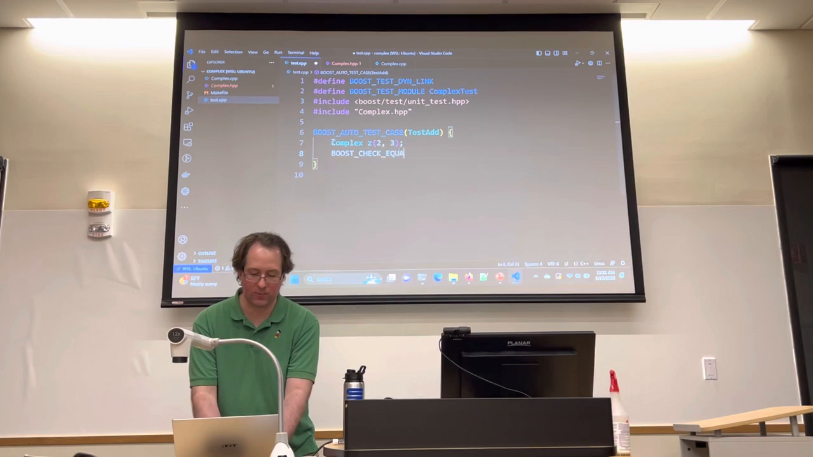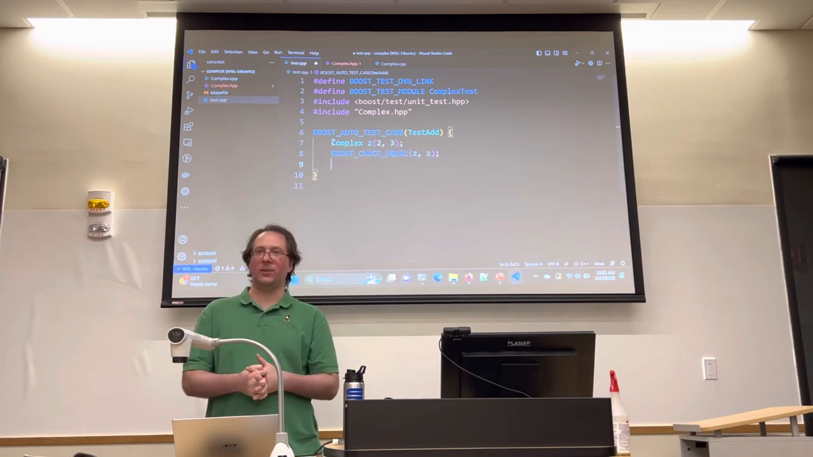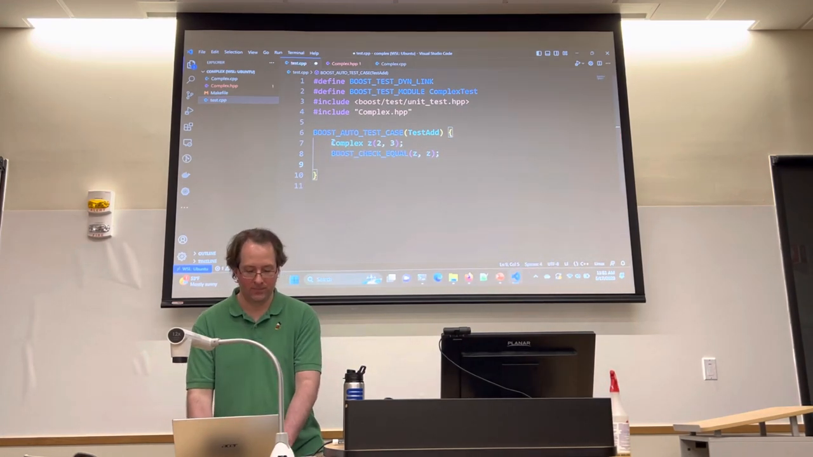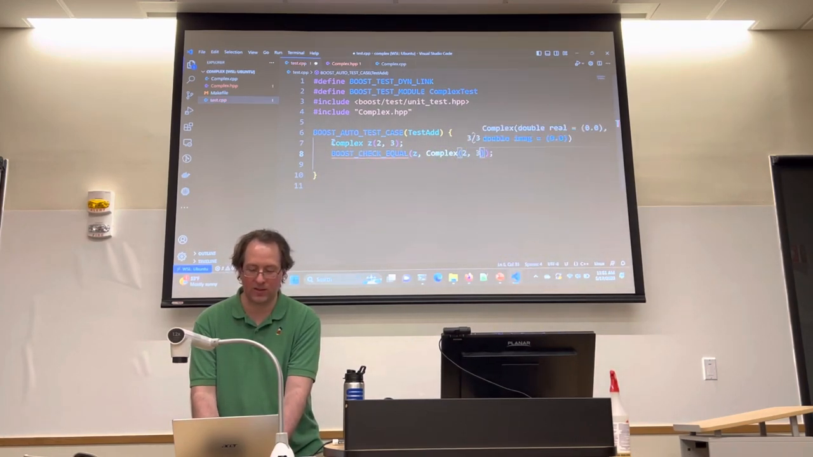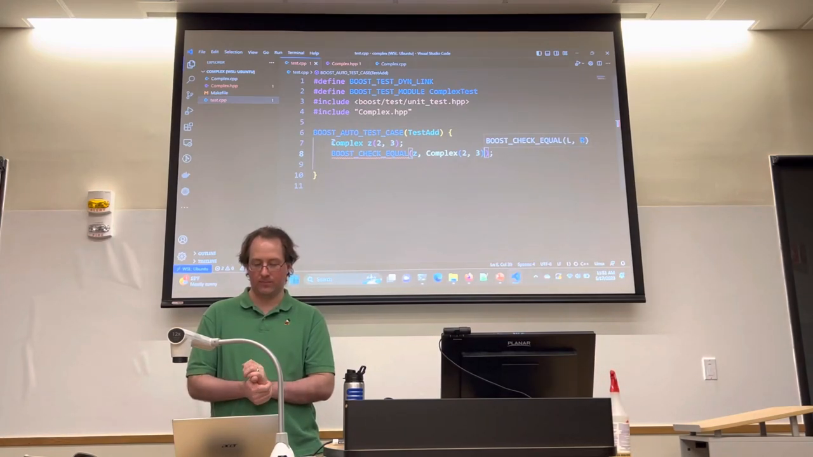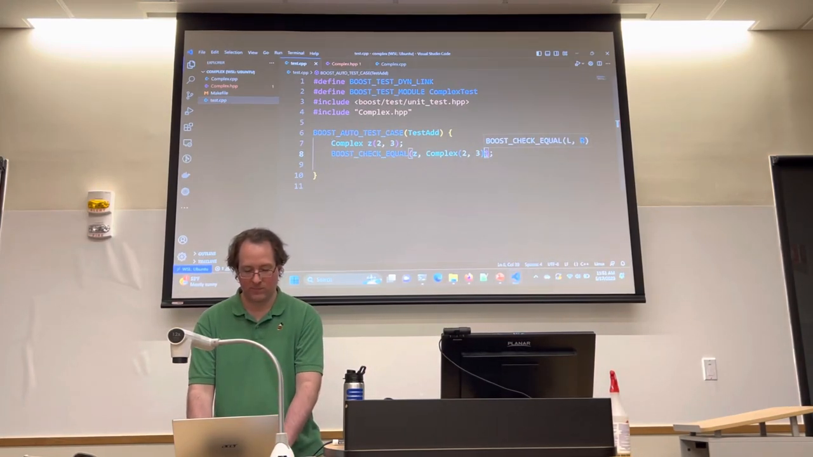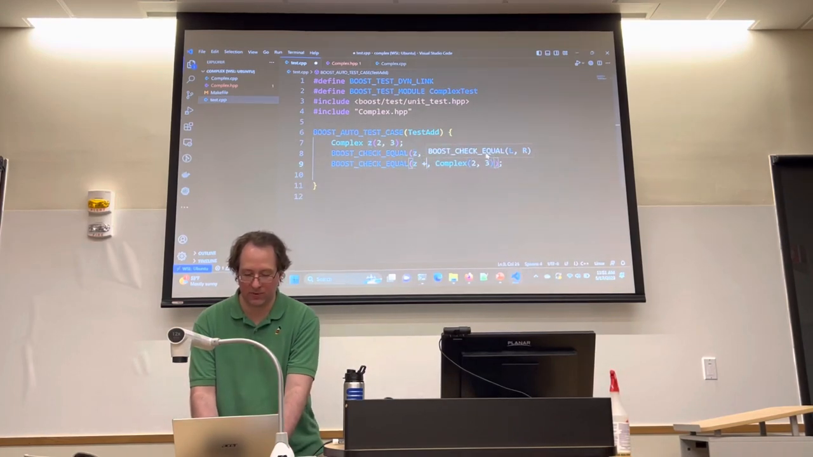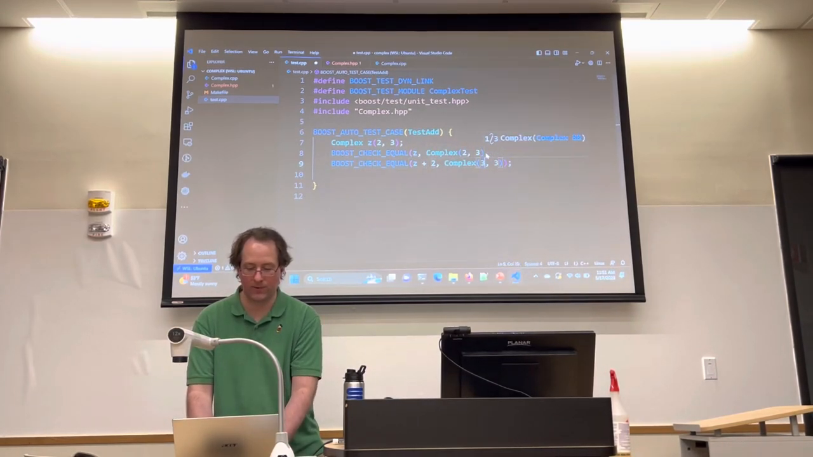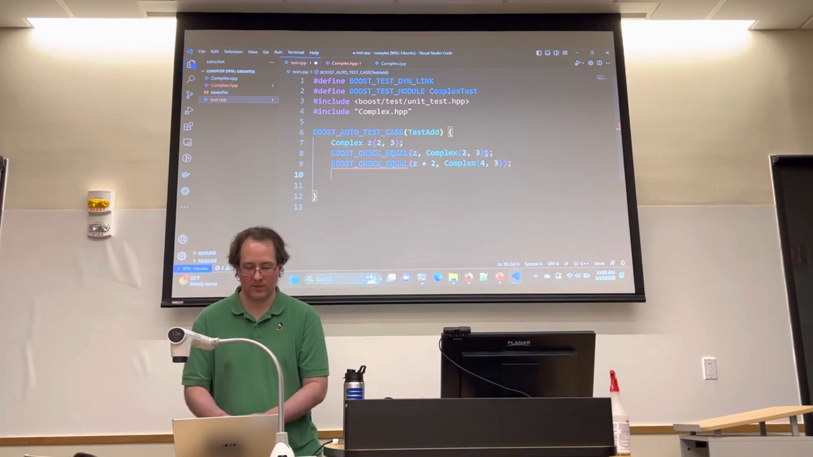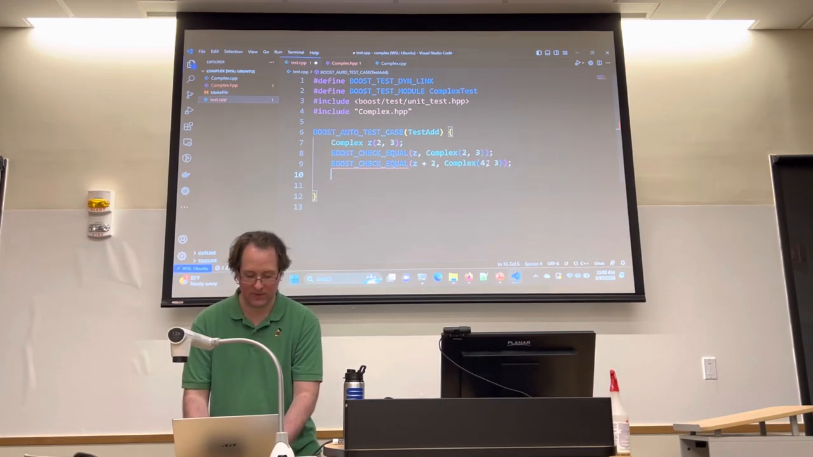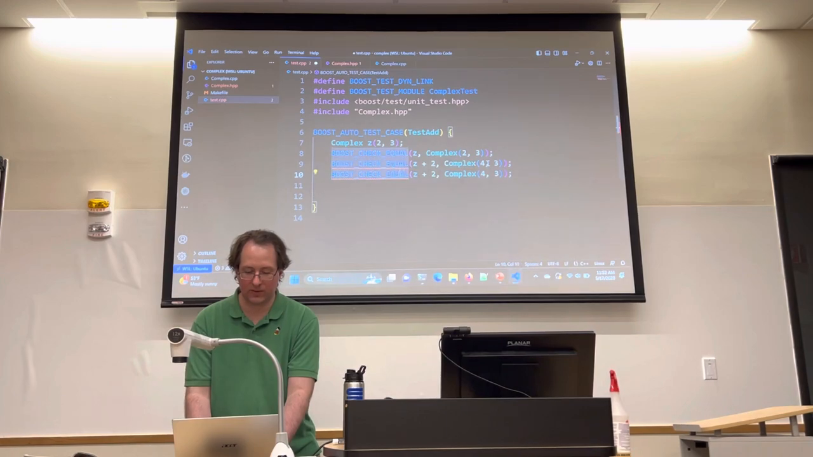Boost check equal z, and well, the number should equal itself. That's a good thing to check, right? Or let's actually check it against the thing that should be equivalent. Z plus 2 should be 4, 3, right? And Z plus I should be 2, 4, right?